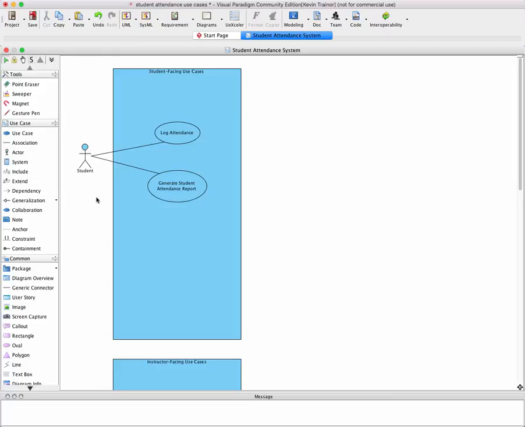Okay? And you'll notice that the connection line, the association lines, don't have any arrowheads on them either. It's just a plain line, and the line just says, this actor is involved in this use case. If you want to know details, go find the spec.